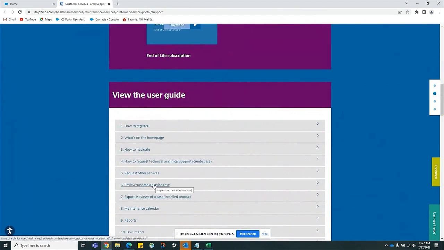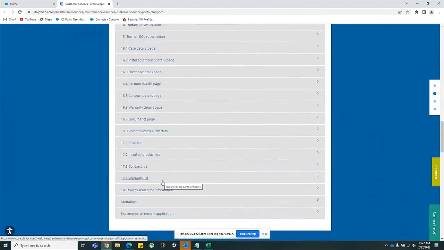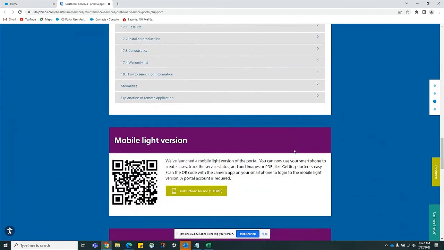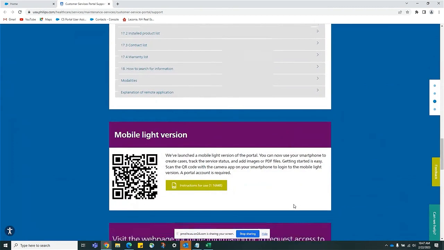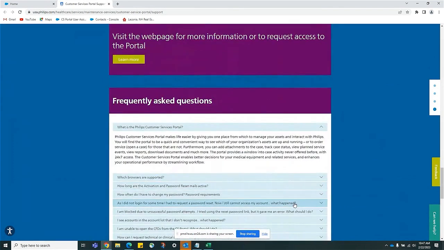As I mentioned, we have the interactive user manual. We're looking at the desktop version. I'll take a pause for one moment. This is our nice QR code for the mobile light version of the customer service portal. And then we have some frequently asked questions potentially that could be answered in here. So you always have support all the time.